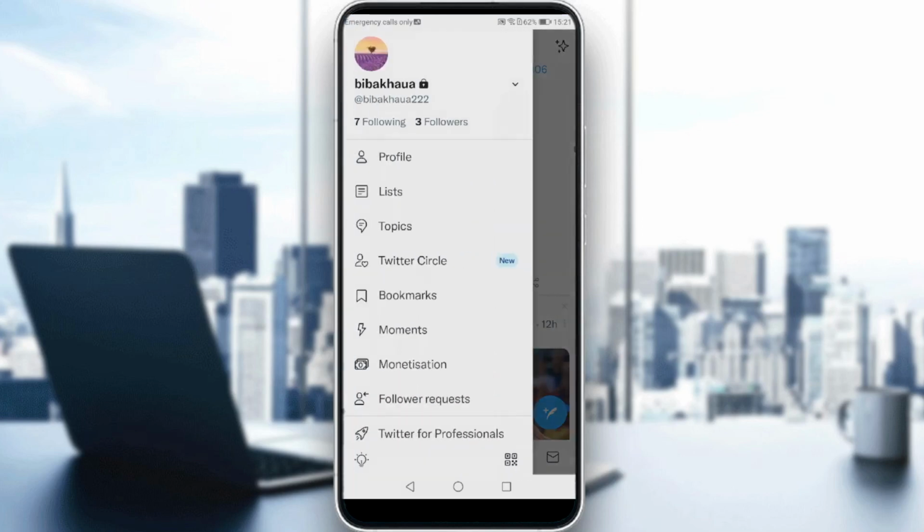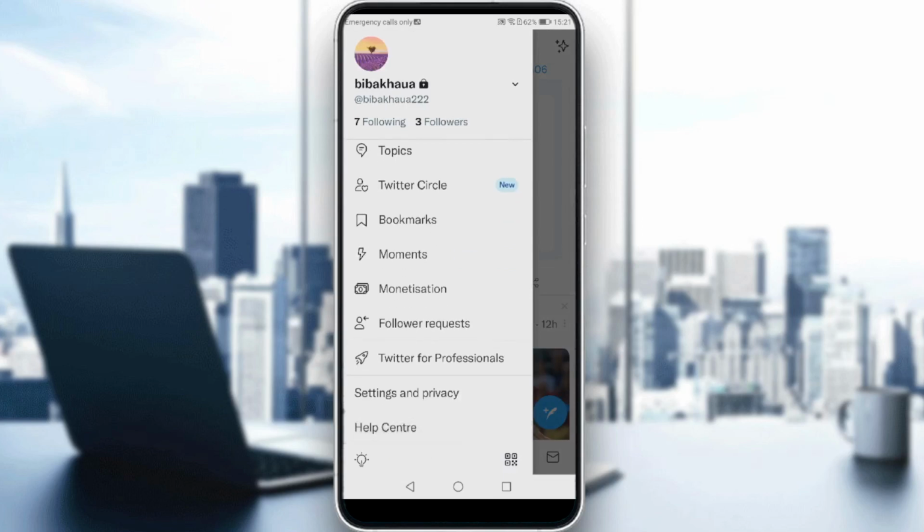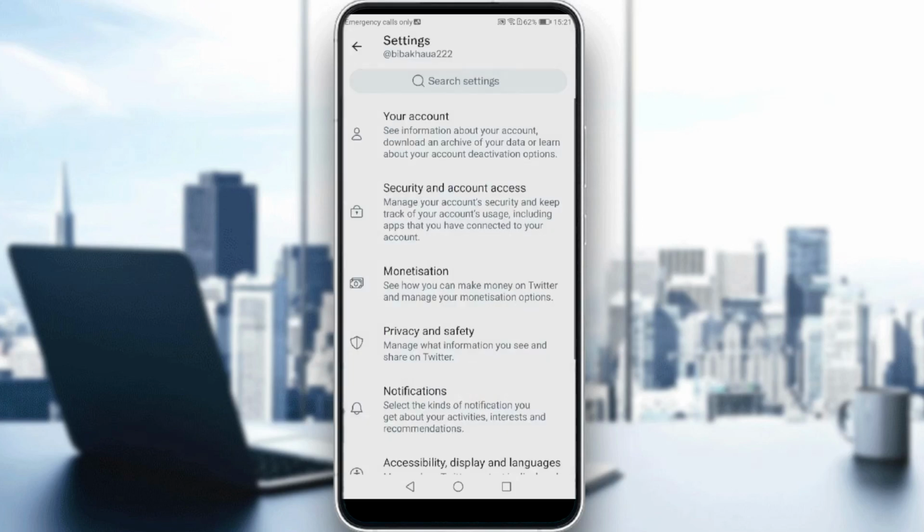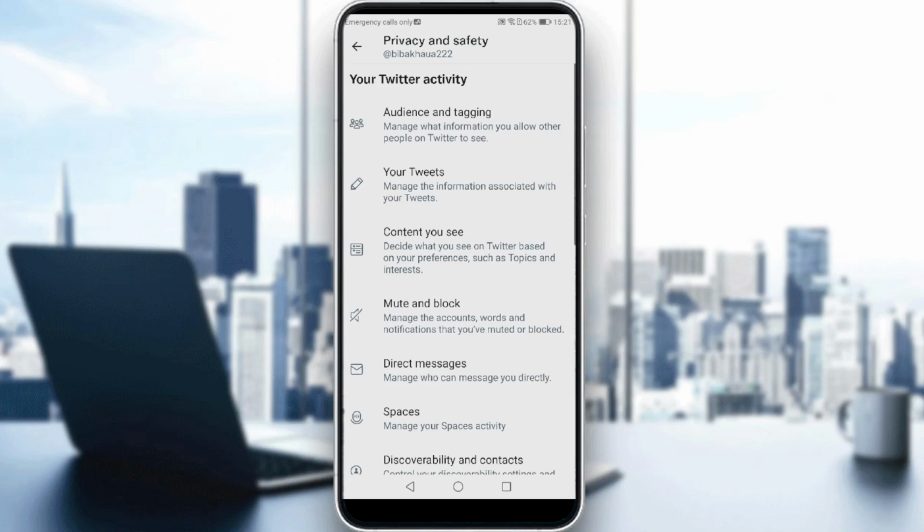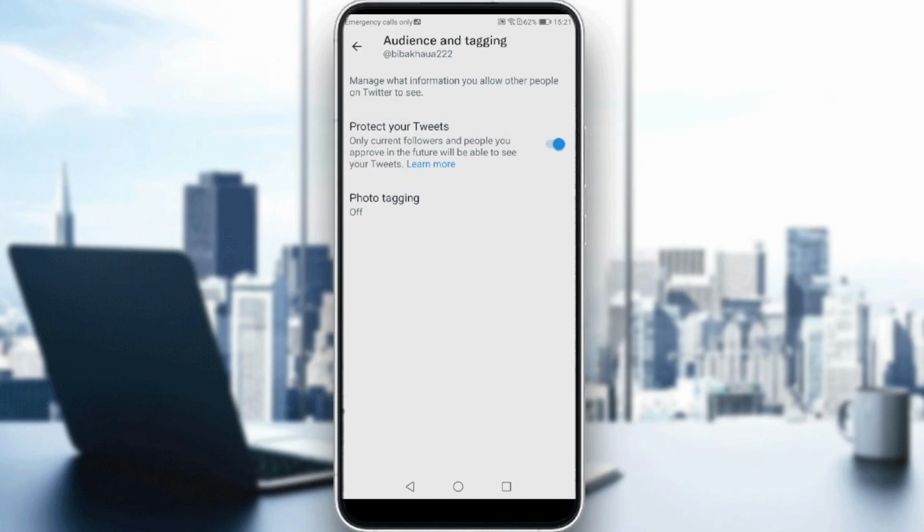So how to unprivate? Just do the same things that we did to make it private. Head to settings and privacy. Then click on audience and tagging. Then go here and disable this option, which is protect your tweets.